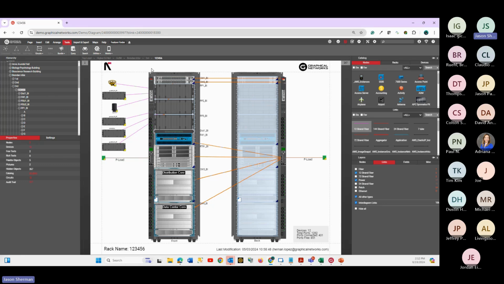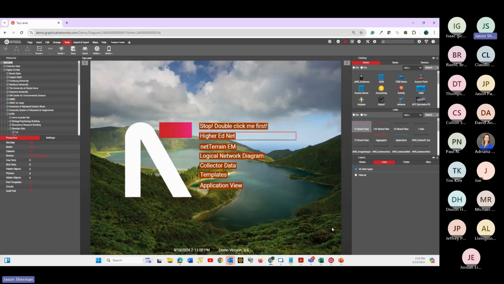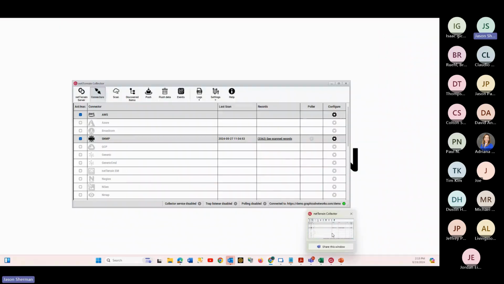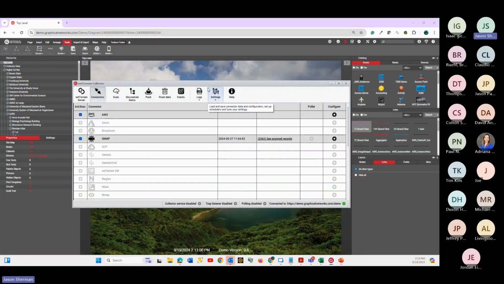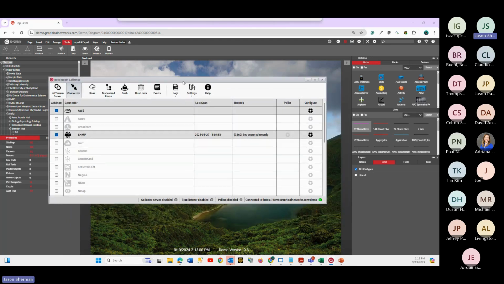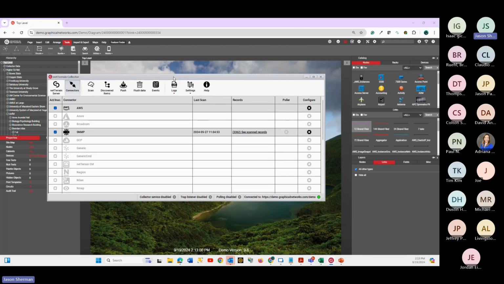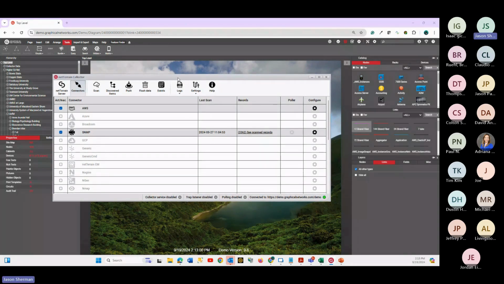But let me talk a little bit more about other ways and how you deal with something like an integration. Well, for us, we have something called the netTerrain collector. It's on my screen. I'm going to move it around the screen for a second. This netTerrain collector is a tool. It's actually a standalone Windows-based application that runs on the server that you have netTerrain installed on, or it can be a separate machine. You might put it on your laptop and go do a discovery at a new company or something like that.